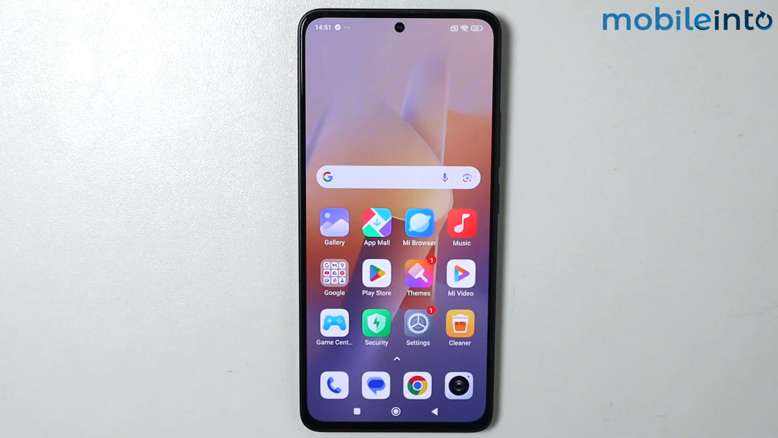Hey, what's up guys? So in today's video, we will see how to extend RAM on your Xiaomi Redmi smartphone.